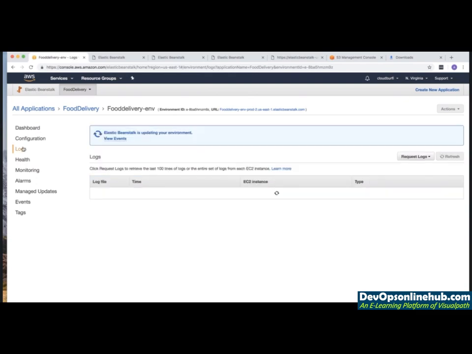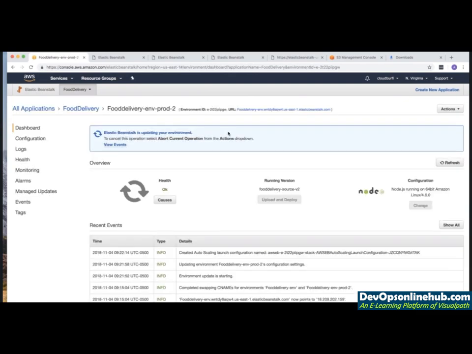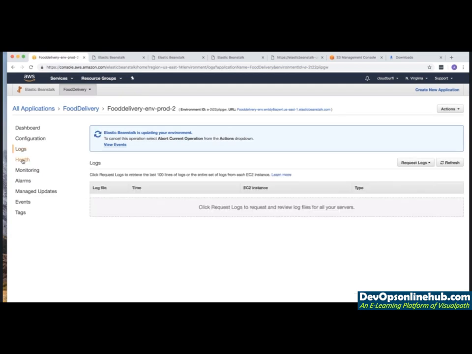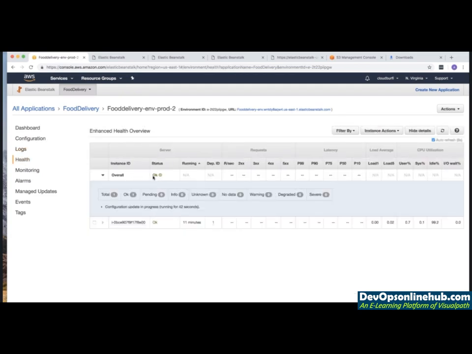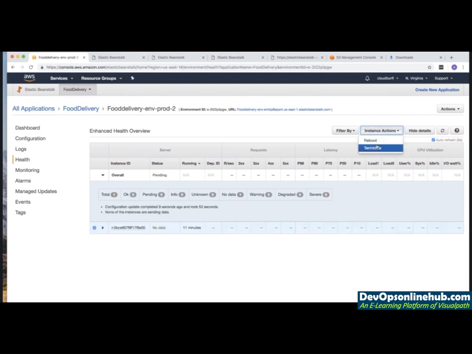So the logs we already saw how to get the logs. So let me go to the healthy environment, the logs, health. It will show you the instance health. So status is okay, and it will also show you if you have like 5 instances. It will show you the health of each instance, and if one of the instances is failing a health check, it will show it over here. And you can select the instance, and there are instance actions, like if you want to reboot the instance from here or terminate the instance, you could do that.